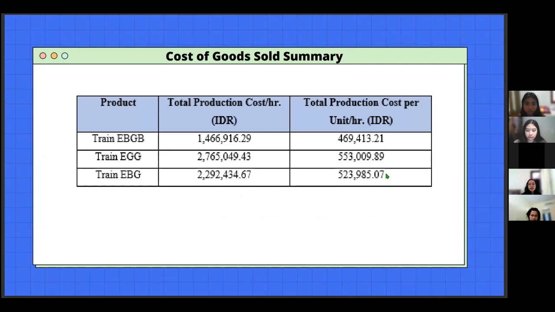Next is the cost of goods sold summary for each of the products, which we define for the total production cost per hour. And we also define the total production cost per unit per hour based on the proportion of the demand of the product.